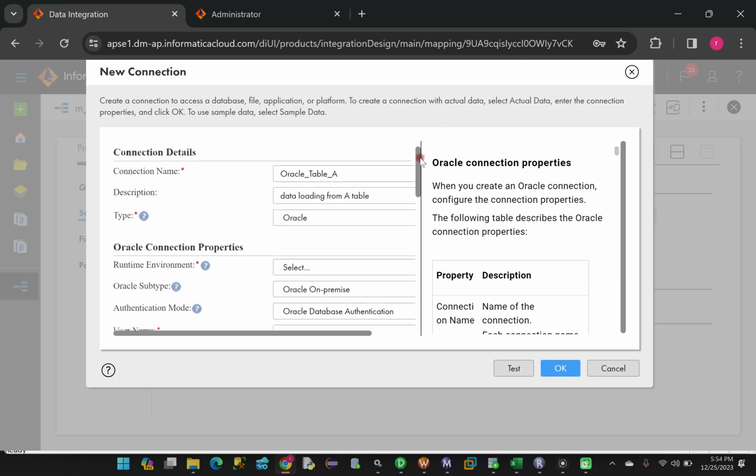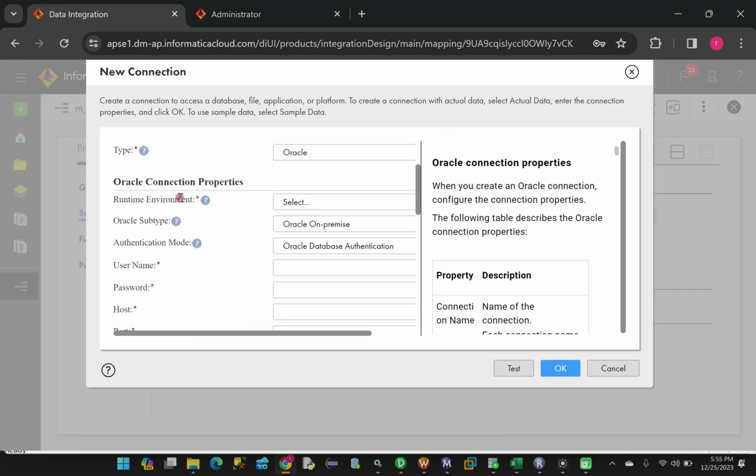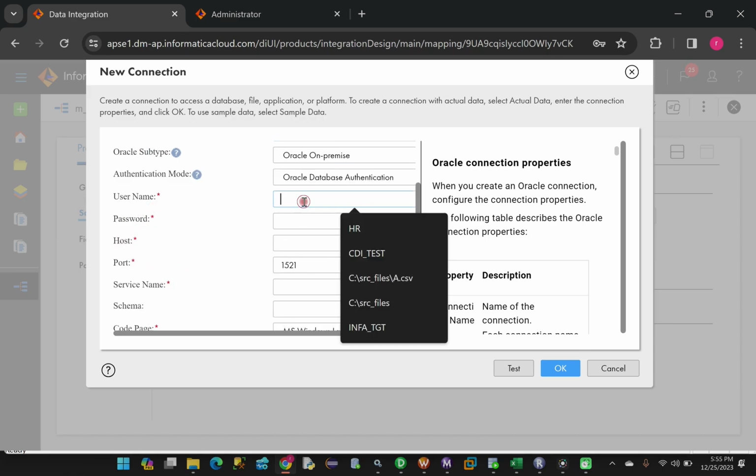See, if you scroll here, first it will select the runtime environment. So always we are choosing this particular local host. Wherever your secure agent is installed, choose that particular environment here. Environment in the sense our local system. Then don't change anything here. For Oracle subtype authentication mode, you have to provide the username here.